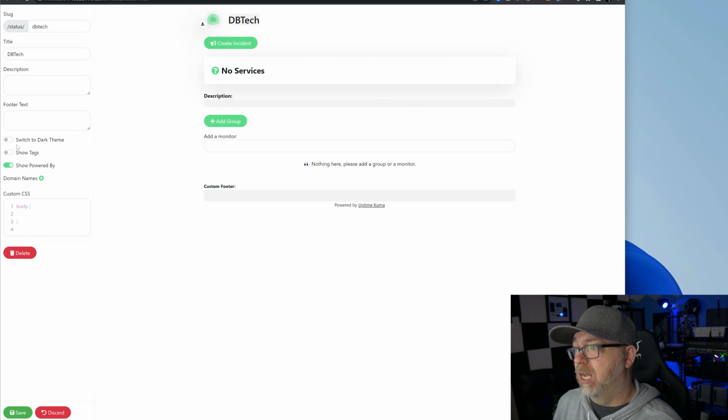Oh, I hate this. Switch to dark mode. I don't know why the original settings that we set a minute ago didn't take place here. Luckily, there is a toggle for that, so you can toggle that back and forth however you'd like to do it.